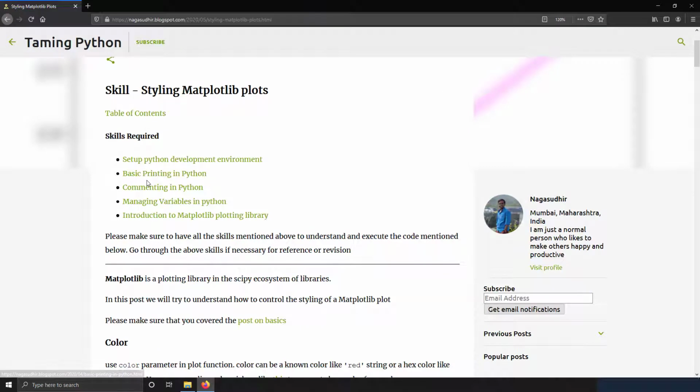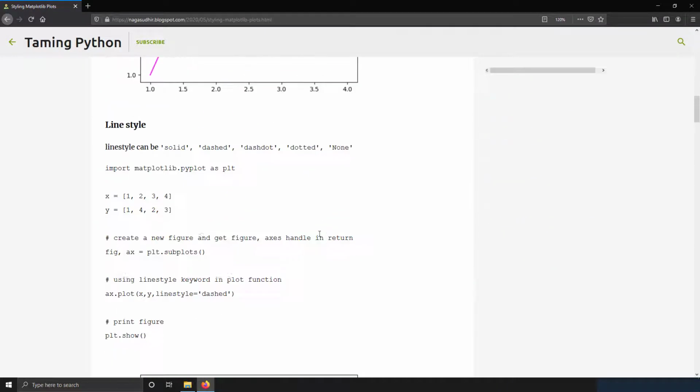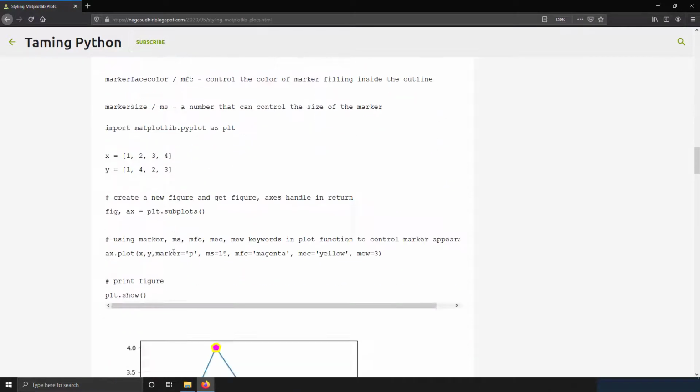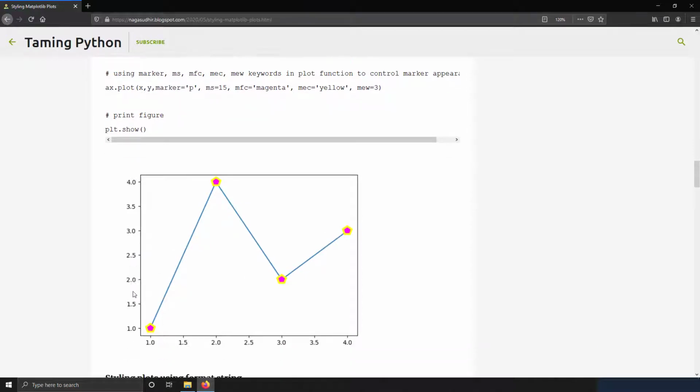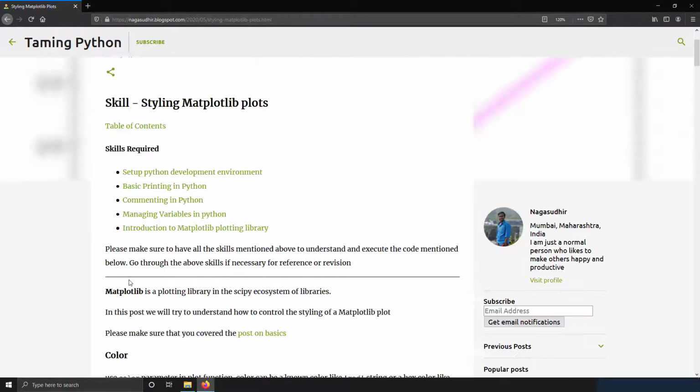But now in this video, I'm going to talk about adding styling. I'm going to talk about three options: changing the line color or marker color of a line plot, changing the line style of a line plot, and how to control the markers on a line plot. Like you can see, there are some different markers on this line plot. So how can I do that? That is the topic of today's session. So let's get started, guys.